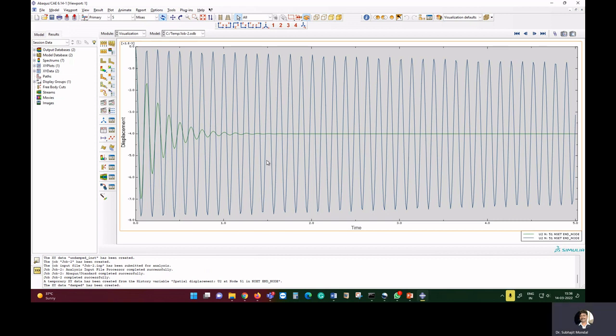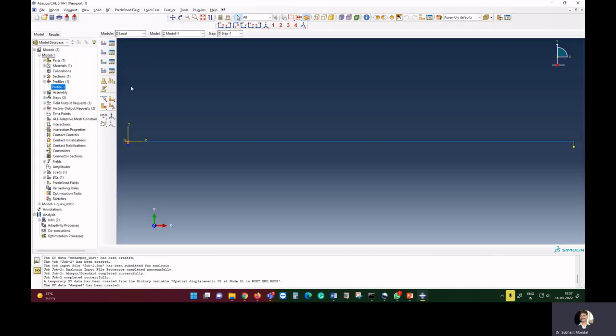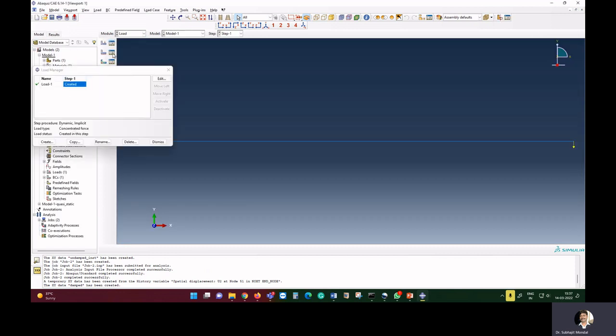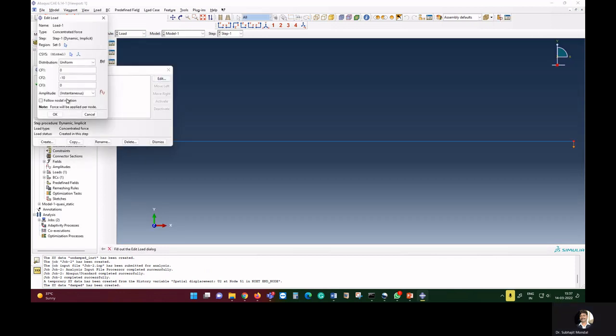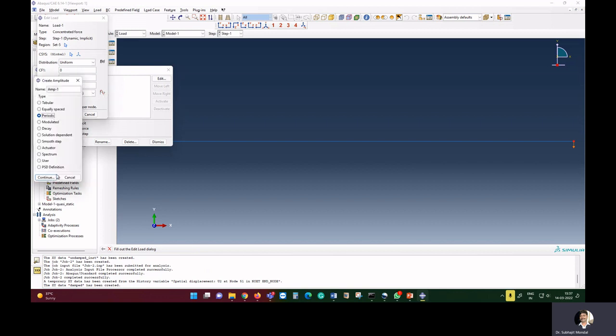Now we are going to change the loading to a periodic loading, and we are going to see how our steady state response and our transient response come out. So here in the loading part, we can modify the loading. Instead of the instantaneous loading, here we are going to apply a periodic loading.